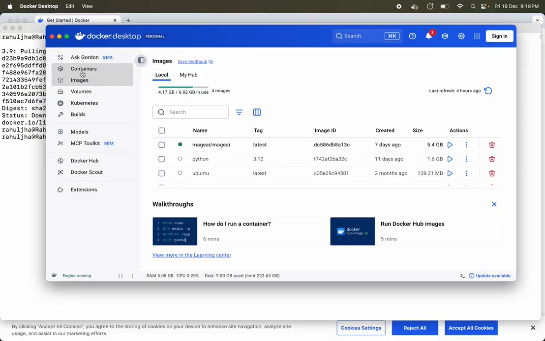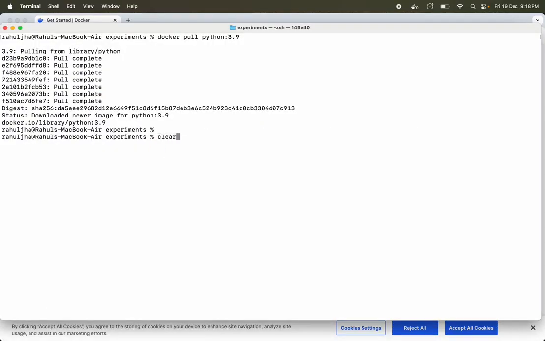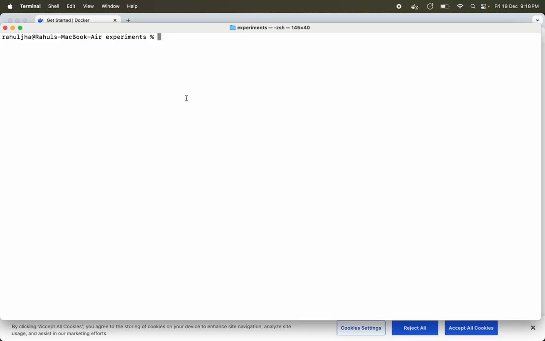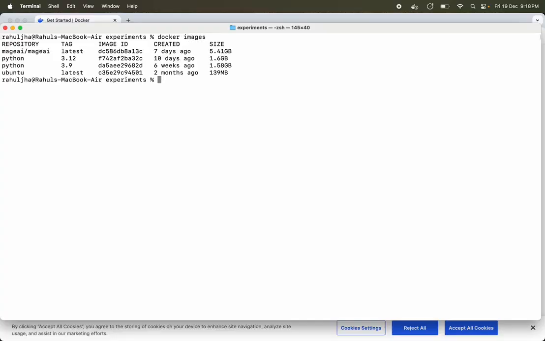Now we have pulled this image. Sorry, not installed, but pulled this image. How can I run it? Let me run it. If I specify the name, or I can also say docker images, I can see I have 2 Python images. Now let me run this image.